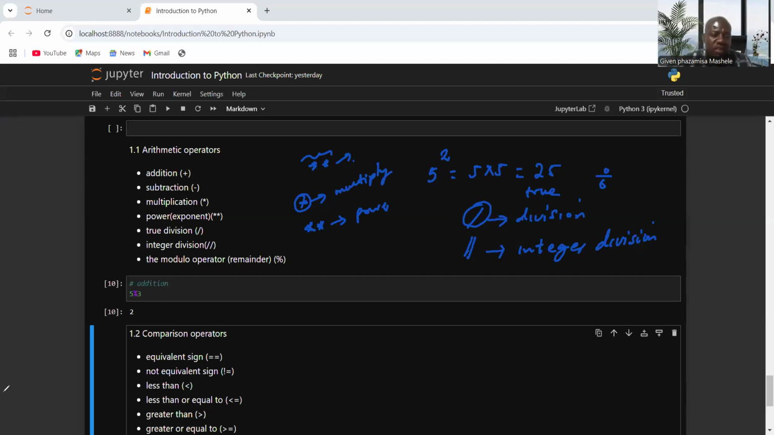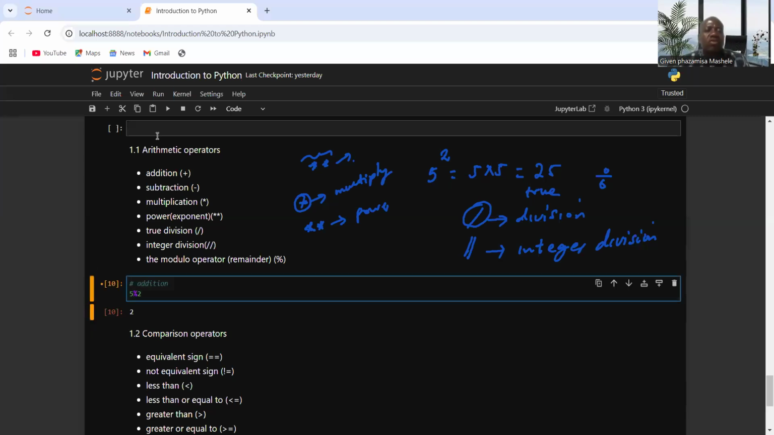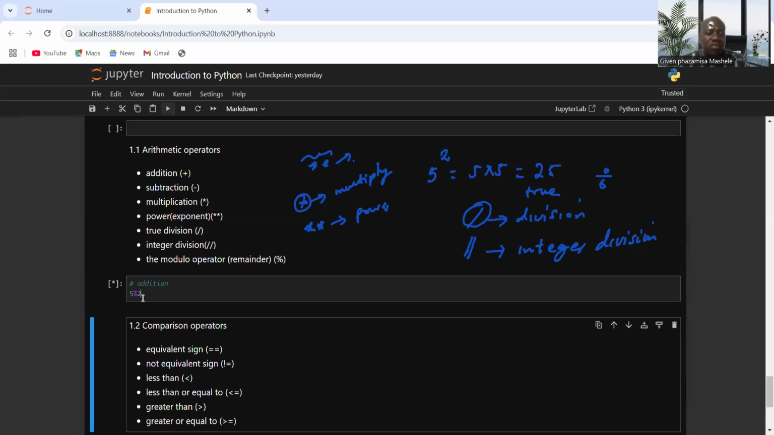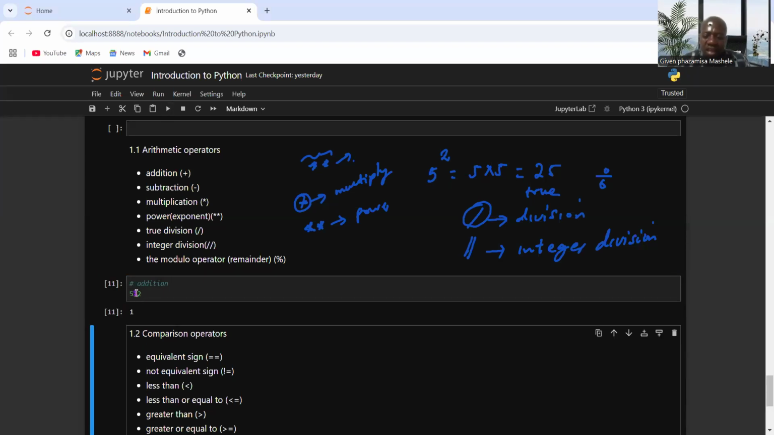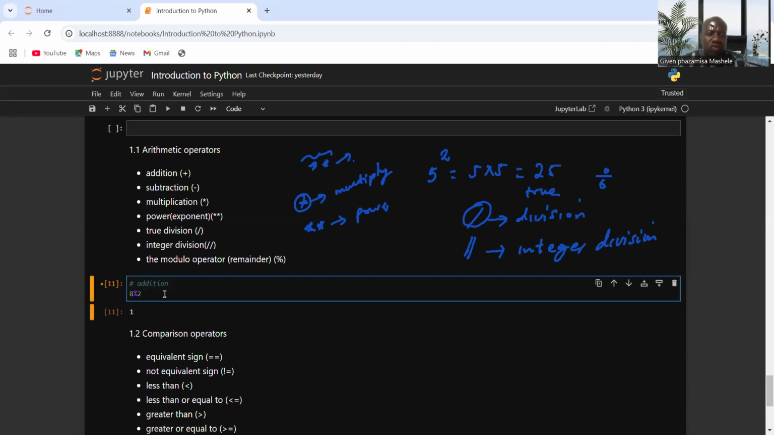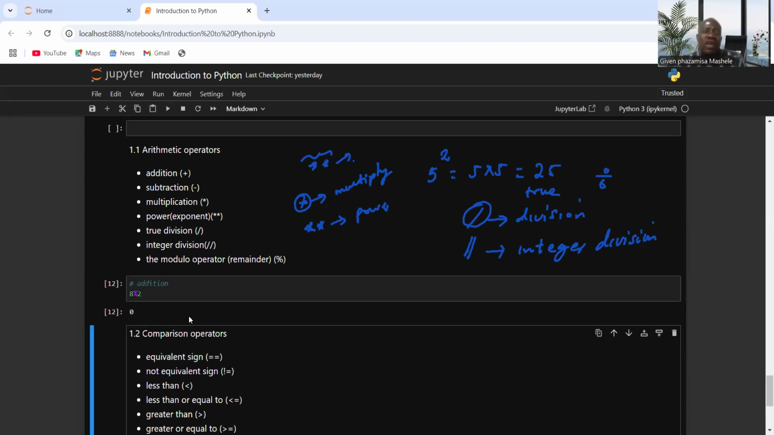But how about if we say 5 mod 2, then the remainder should be 1. But if I say 8 mod 2, then the remainder should be 0, because this one only produces the remainder. I believe you are following.